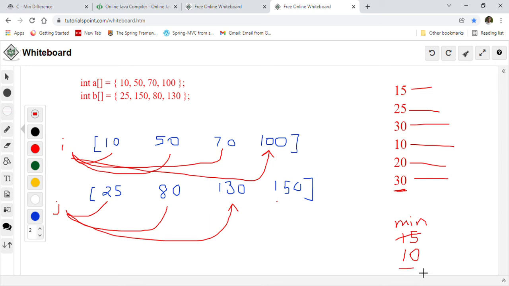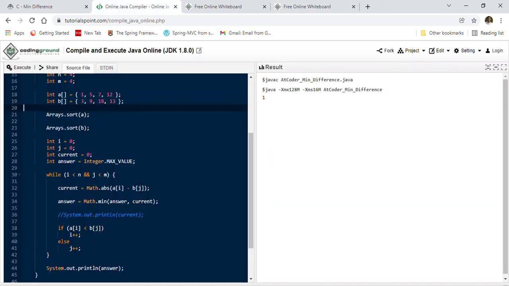So we are at the end, we will return 10 as our answer. This is the minimum difference we have seen. So this is the logic. So let's just go ahead and take a look at the Java solution here.